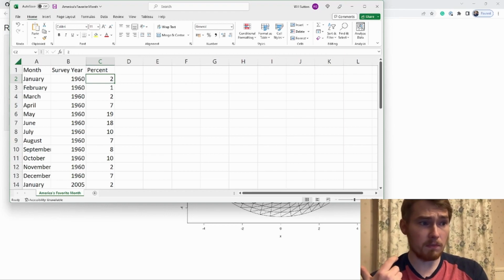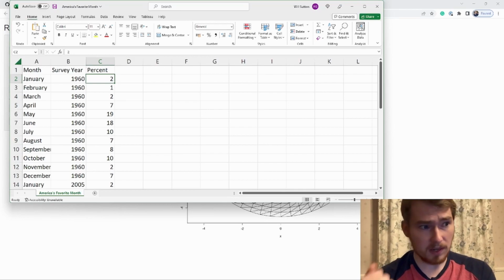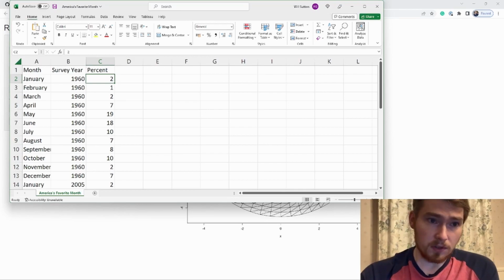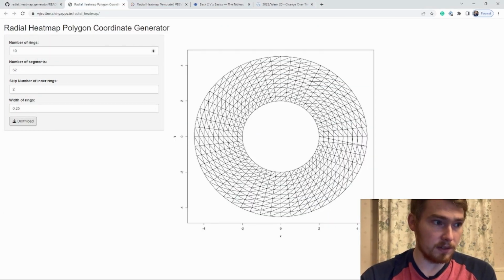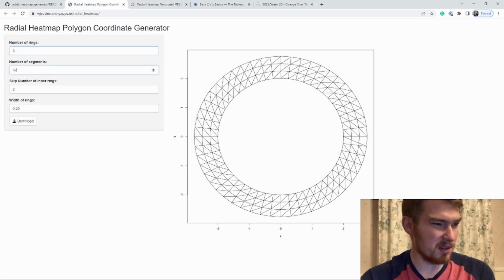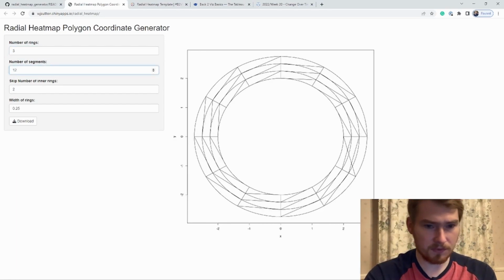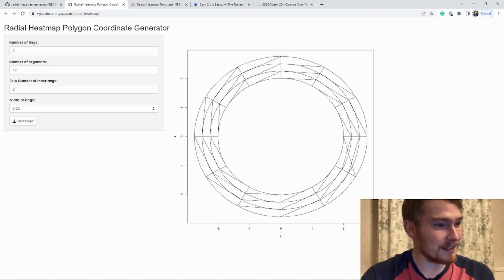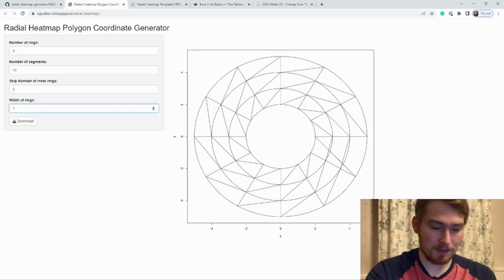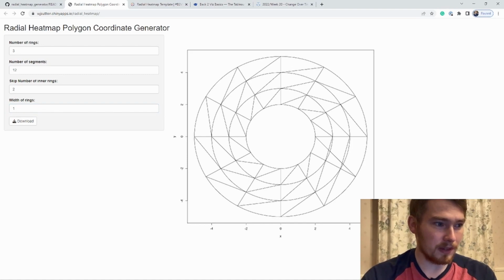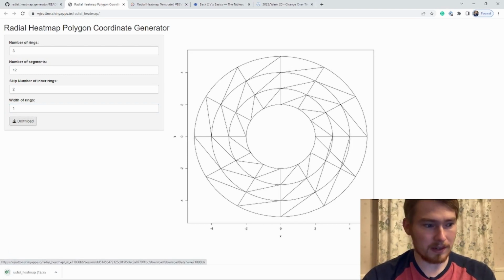I've now got to go and create a radial template for this. So we know in this case, I'm going to need 3 different years and 12 different months. So if I come to this template, I'm going to need to change this number of rings to 3. I'm going to change number of segments to 12 for my different months. It looks a bit small, the data, so I'm going to increase the width of my rings up from 0.25 up to 1. I feel that looks a bit better. So what I'm going to do now is go and download that data.